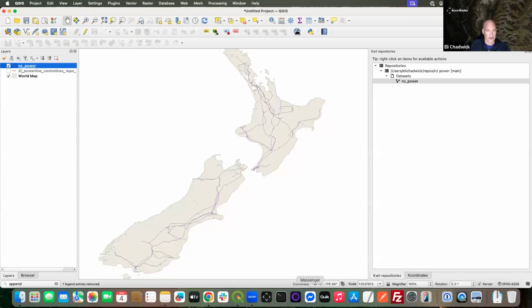But what I am first going to do is pass it back to Anne, and she's going to make a few edits to that layer. Excellent. Thanks, Eli.